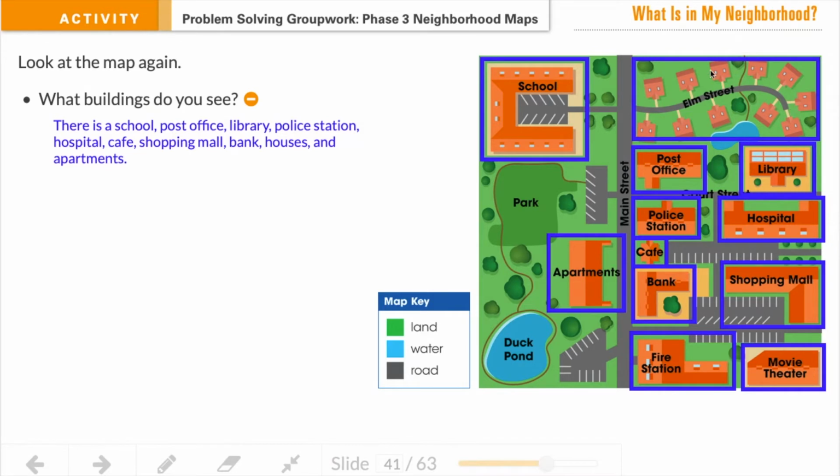Some of you may live on a farm like me and only have one neighbor. Some of you may live in a neighborhood just like this one in the top corner and have lots of houses right next to you. And apartments. There's some apartments right here. Remember, those are a bunch of homes all together in one big building.